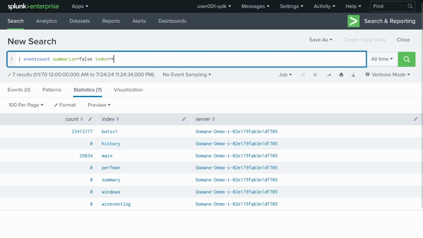We could have just read through the documentation and known that we should be using the botsv1 index, but I wanted to show you this command as it's pretty useful in use cases where we don't have this information in the field.